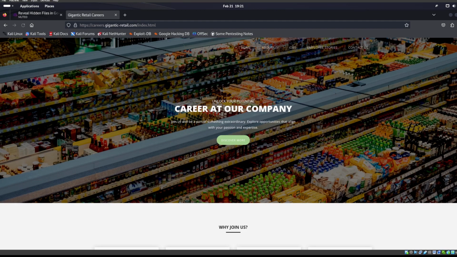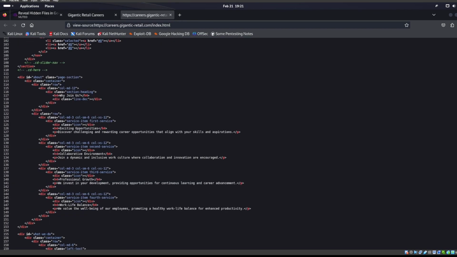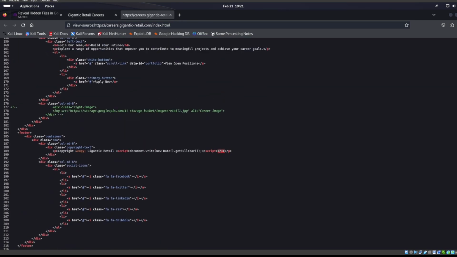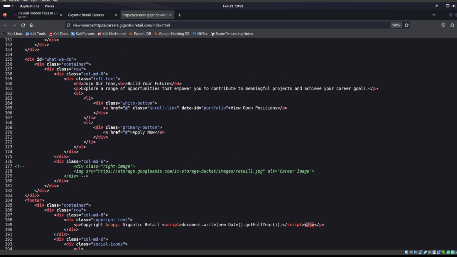So we get to this site right here, right? We do a Control U, start looking at the source code, and we do see right here the storage.googleapis.com IT storage bucket, images retail one. So we know that there's an IT storage bucket under this Google Cloud.